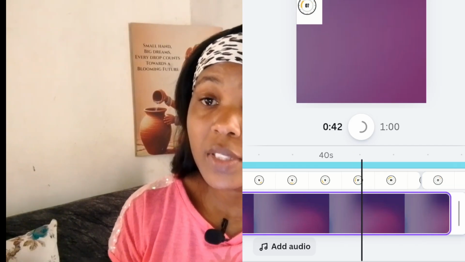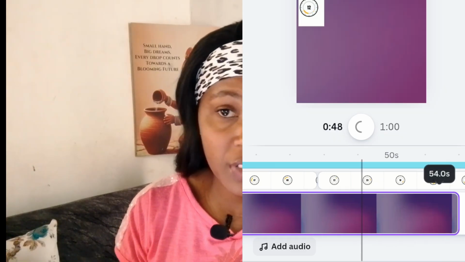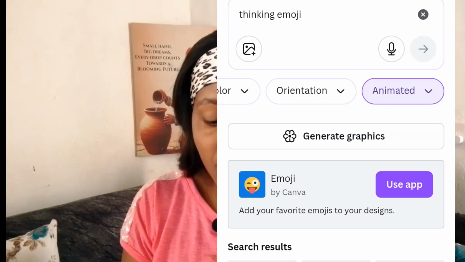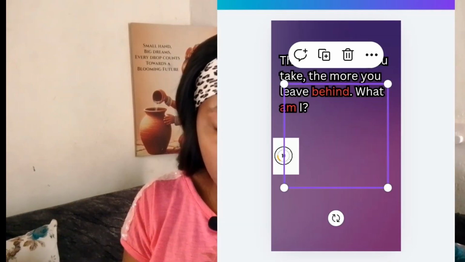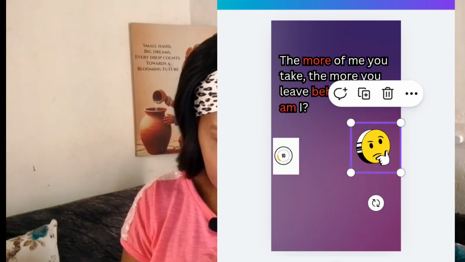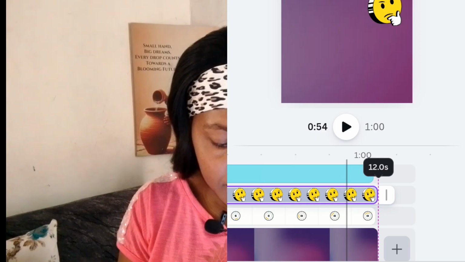So after aligning everything to the 1 minute mark, now let's add an emoji to just make our video look more beautiful and appealing. So go to elements and search for emojis. Let's use an animated one. Go to graphics and choose animated and just pick a free one like this one, and also extend it to reach the 1 minute mark.